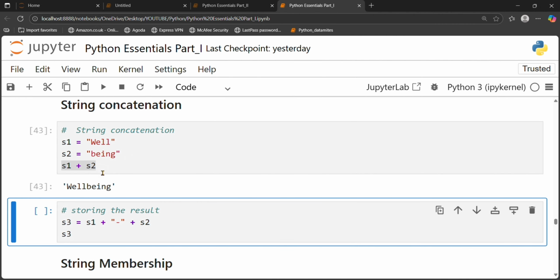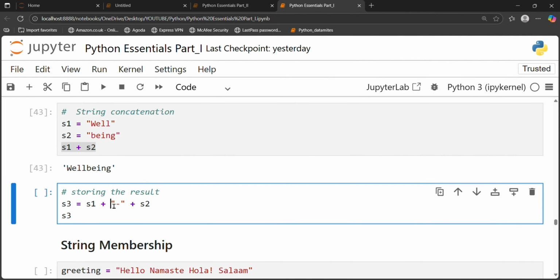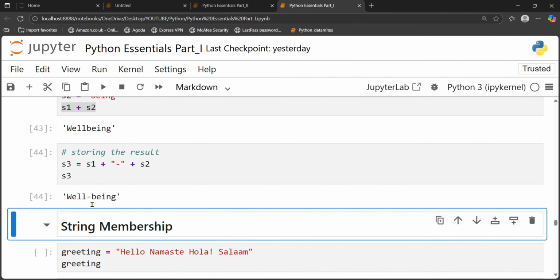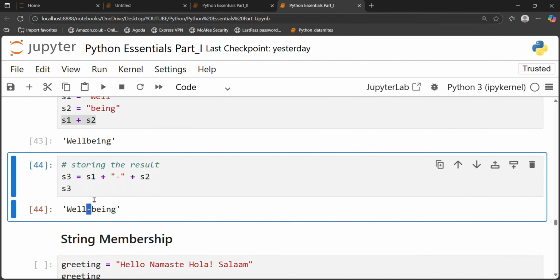See here, well-being. If you want it in a good structure, we use a hyphen to separate them. We use plus in between them. We use a hyphen with a quote. If I run this, see here, I got a hyphen in between them. This is how we do concatenation.